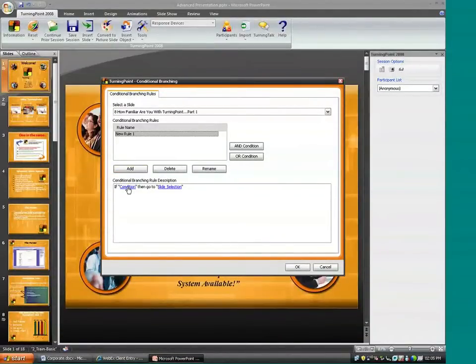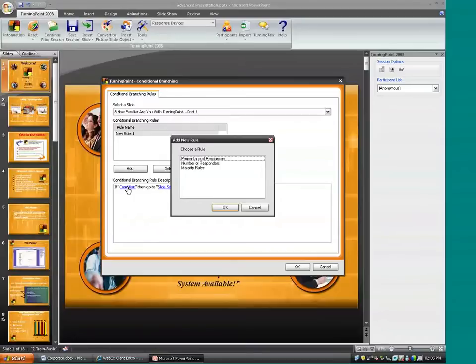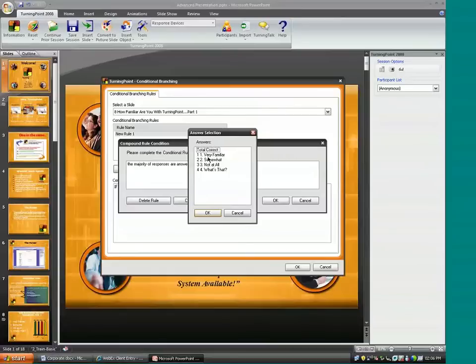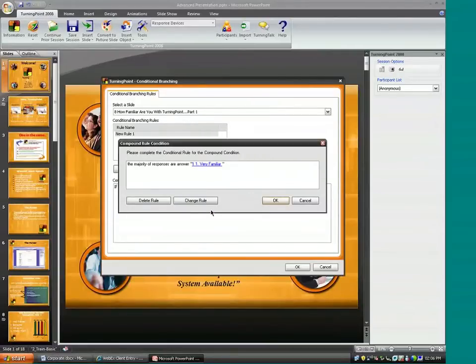I'm going to click on where it reads condition, and I can determine if I want the condition to be by percentage, number of responders, or also majority rules. I'll click on majority rules for right now. Press OK, and now the next thing I need to do is determine what the answer choice is going to be. So I've said if the majority of the audience answers something with how familiar are you with TurningPoint, but now I need to determine what that something is. I'm going to click on Selected Answer. I'm going to see all those answer choices. I'll select Very Familiar. Press OK on this menu because I'm all done.